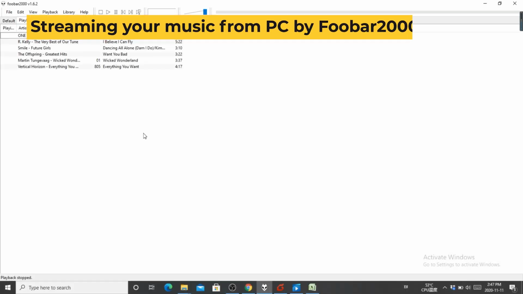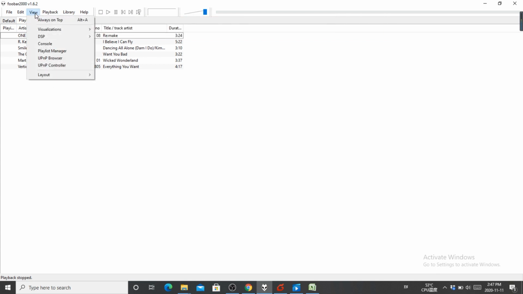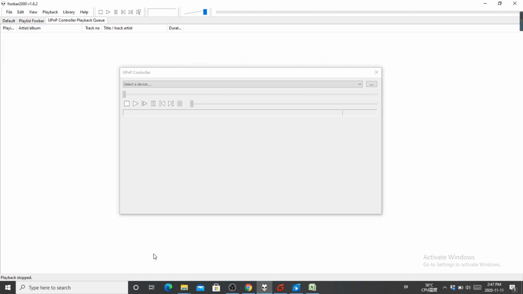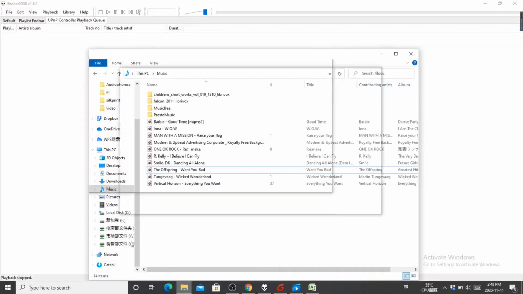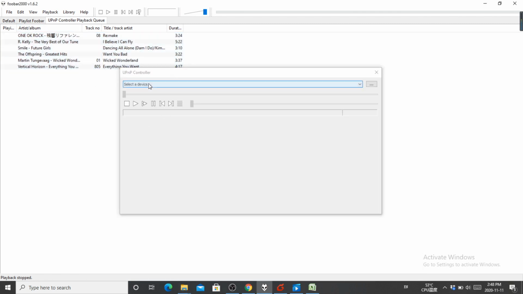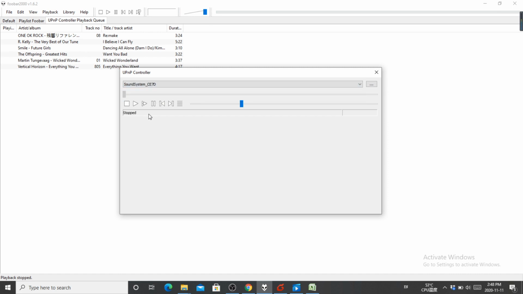You can stream music from PC to the device using this software. First, go to View, and then select UPnP controller. Here you will see a new tab comes out called UPnP controller playback queue. You click on that. It's empty right now, so we will add music to it. It's very simple. Now here we want to select a device. You want to select the output device you want. Then just click on any music to start playback. It will stream to the output device.